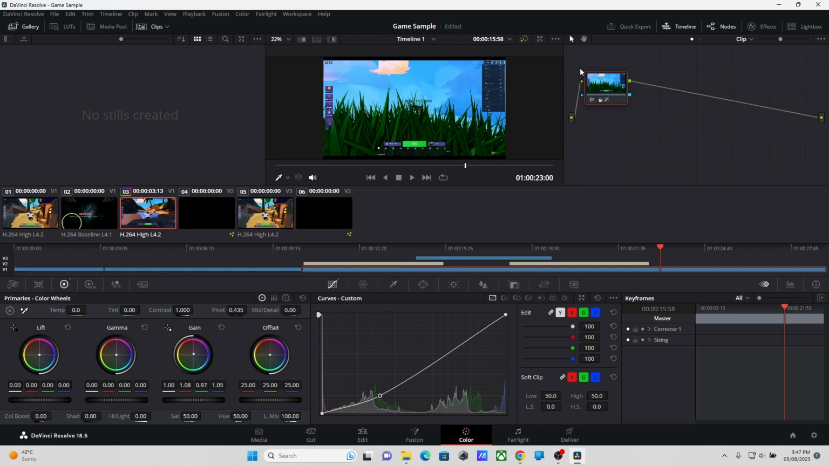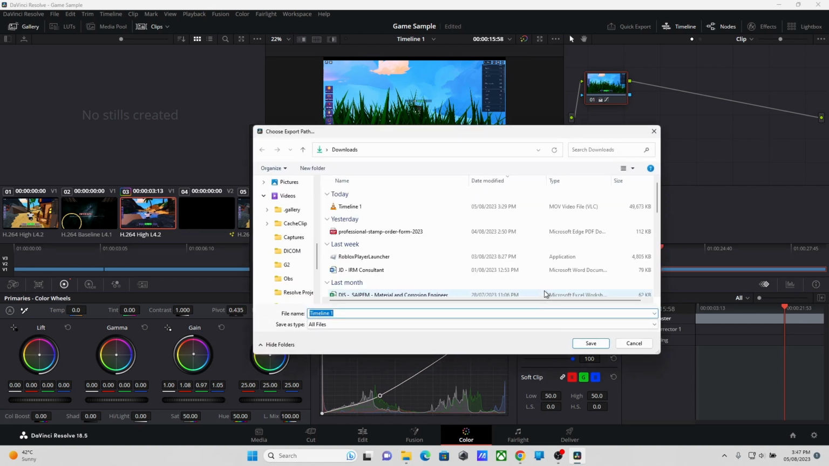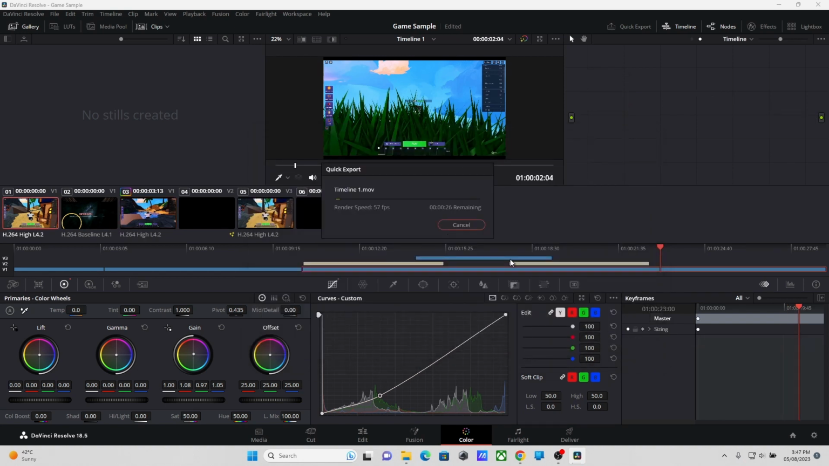Once that is done, you can click the quick export button and make sure that your exporting resolution is 1920 by 1080 and frame rate is 60 fps, and click export. I exported one more video. I will overwrite that, but you can change the name and save it on your desktop. Now this video will be ready for upload.